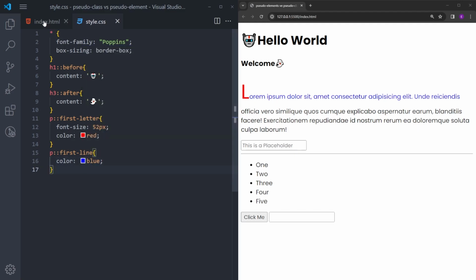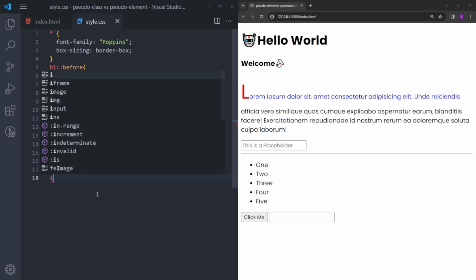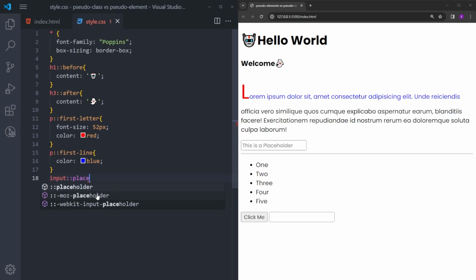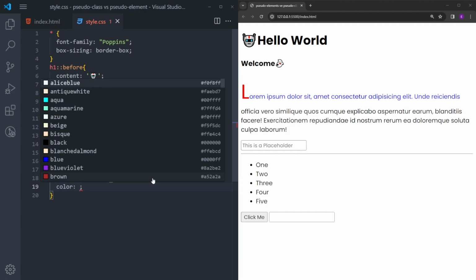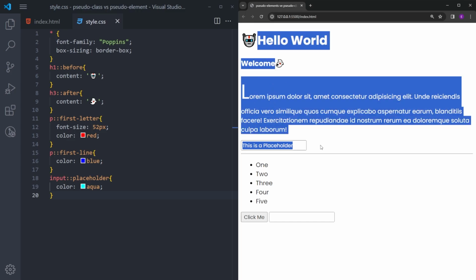And let's use one last example for this input. Let's select the input and change its placeholder's color. Using the pseudo-element placeholder, we can change the color. Let's make it this blue color. And that is how the pseudo-elements work.